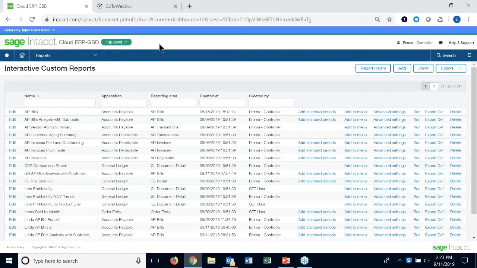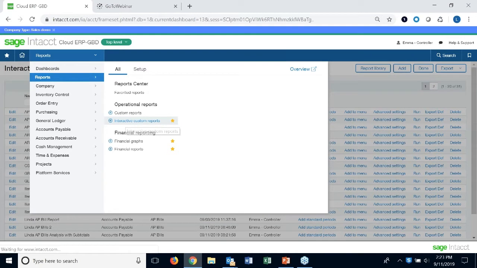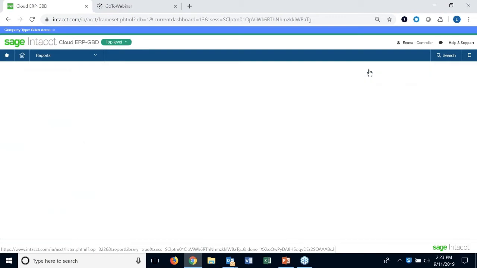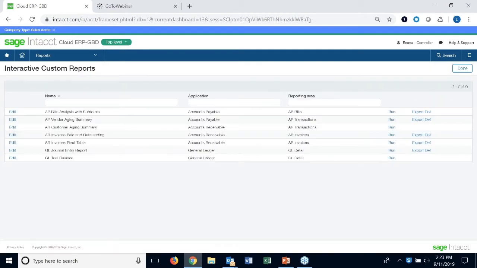Once you get it turned on, the next thing you want to be aware of is there is a report library. To get here, all I did was come to my report center and click on the Interactive Custom Report Writer. So now I've got that. It's one of my favorites. This report library is just like the report library that you have in the financial report writer, where you've got those standard reports that you can use. So you can use these straight up, or you can use these to copy and create your own version.